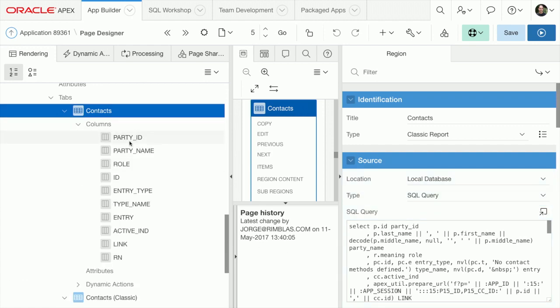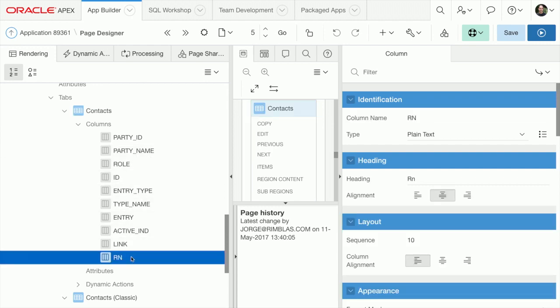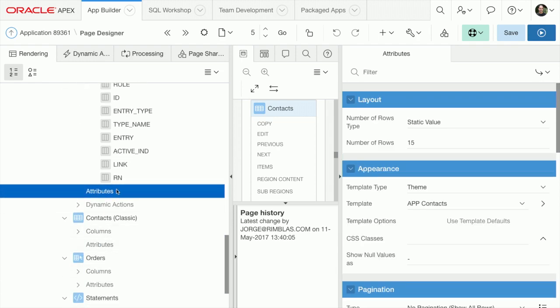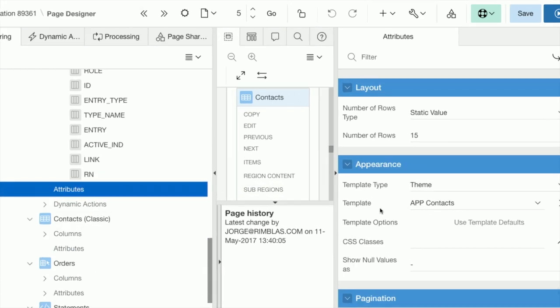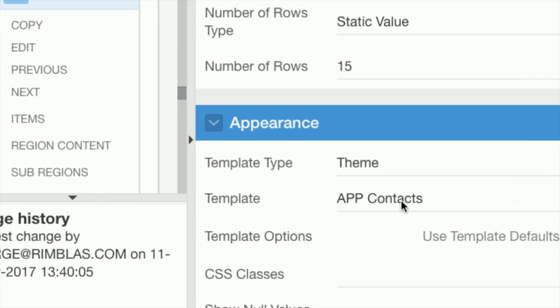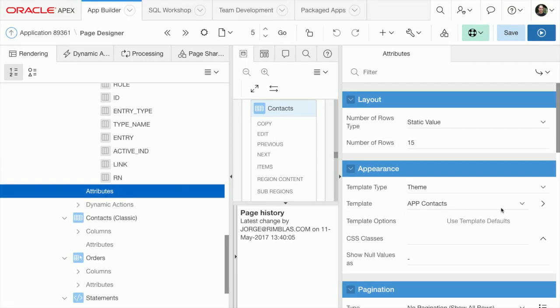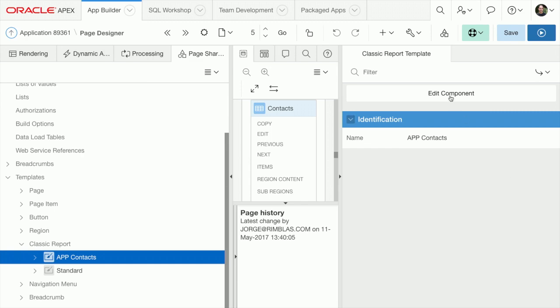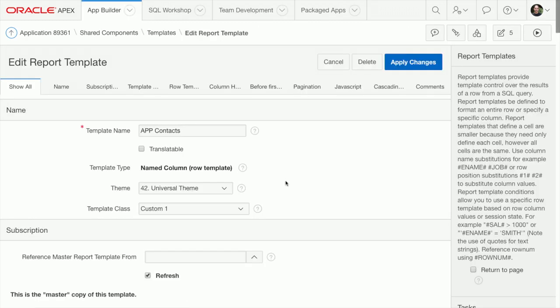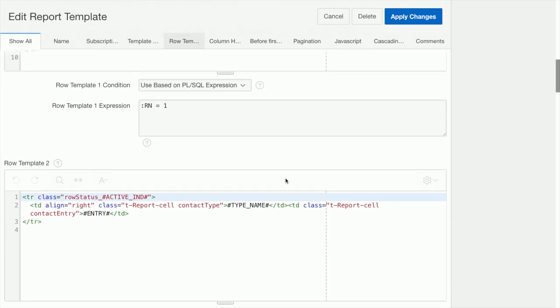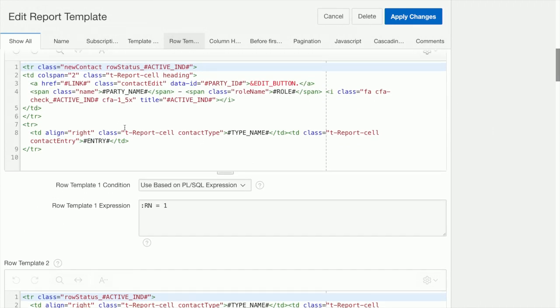Nothing too terrible. But I basically have my party ID, my party name, my role, the columns we've been looking at. Here's my row number, right, from my analytic function. And if I go to the attributes, I have a template that I've assigned to this, my app contacts. And I'm going to go into that element. And I'm going to show you how it has for row number 1.